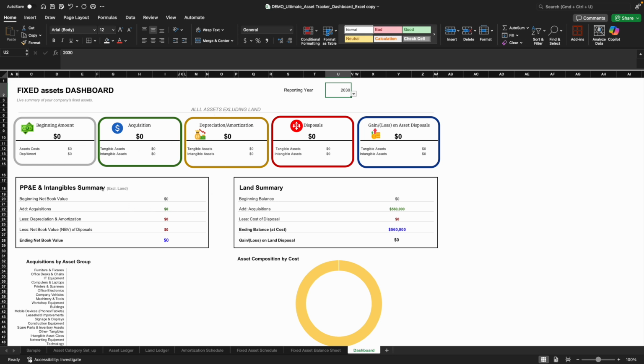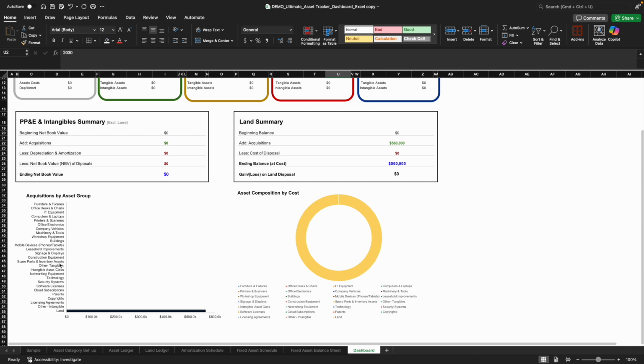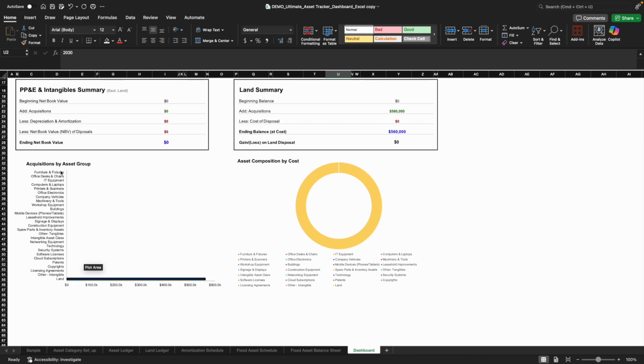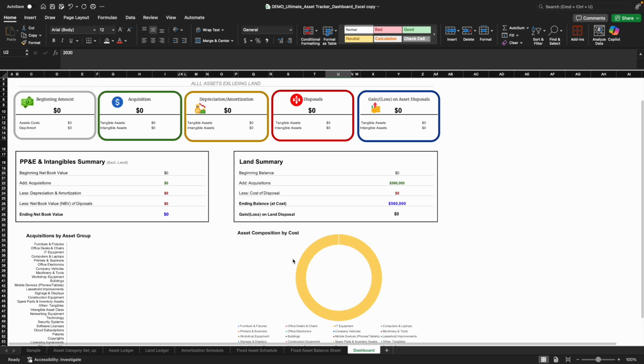Okay, and then here as well, it just gives you a more detailed summary excluding land, and this is the land summary. And then here you can have visual data of the asset acquisition and cost.